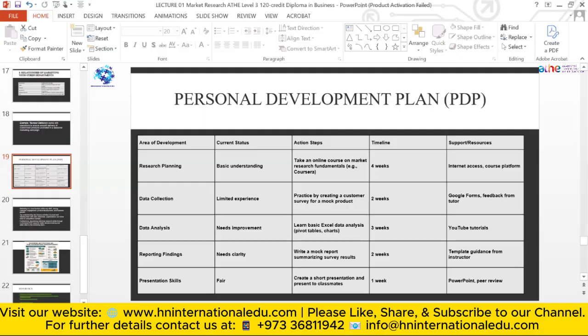Clear on the first point? Data collection, limited experience, obviously, that's the status. You're not having enough experience for this field. What are you going to do? Practice by creating a consumer survey for a mock product. That is, before a final product, you're going to go for the mock one. A mock test, it will take 2 weeks, and we're going to use Google Forms and feedback from the tutor. Data analysis.